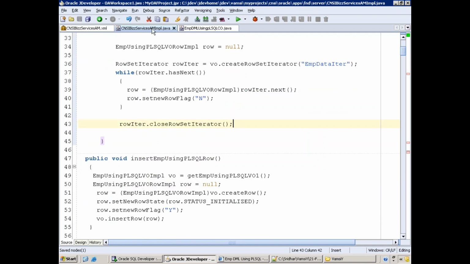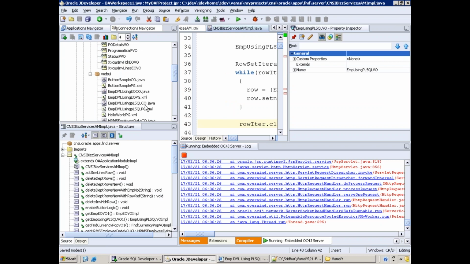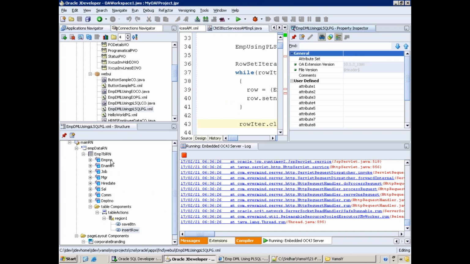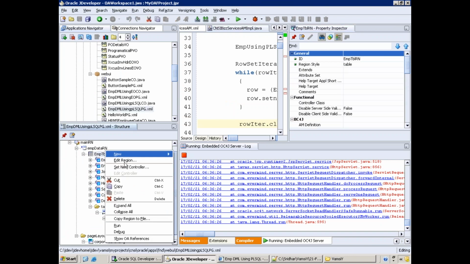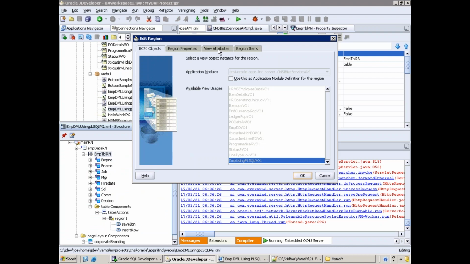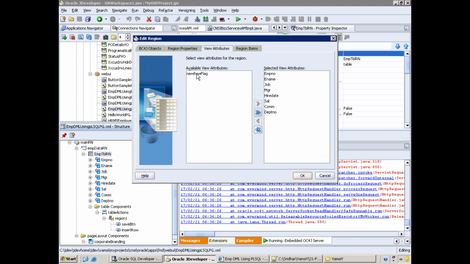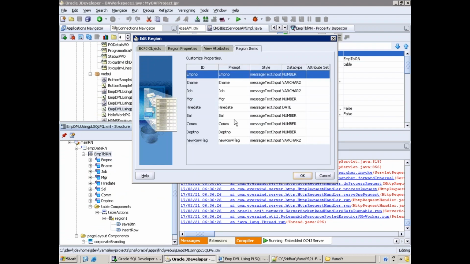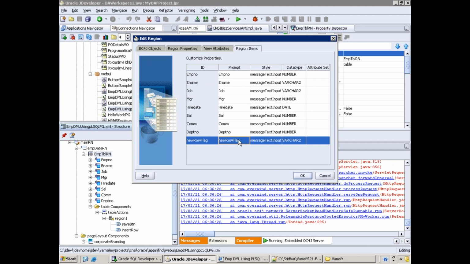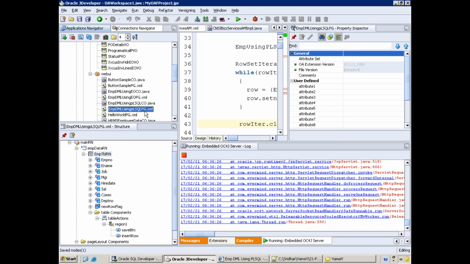Also, for design purposes, you can enable that flag in the table region. So we can update the table region. On the table region, click on edit region, click on view attributes. Now you select the new row flag. You can also change this new row flag to message style text. Now run it.